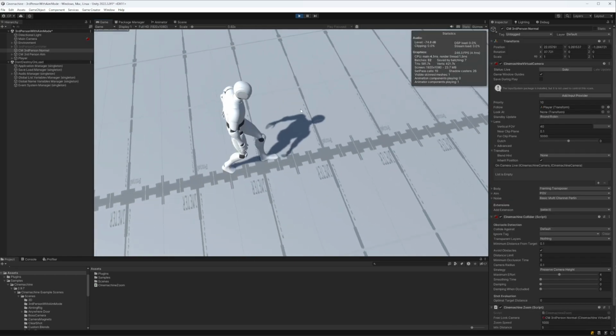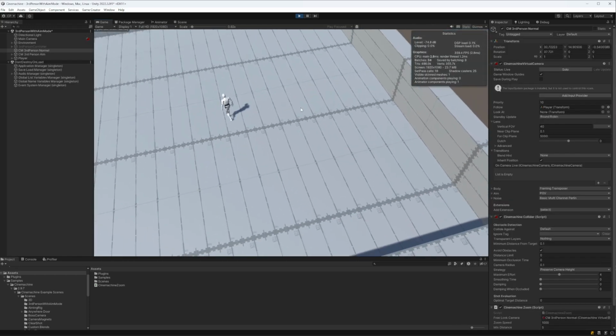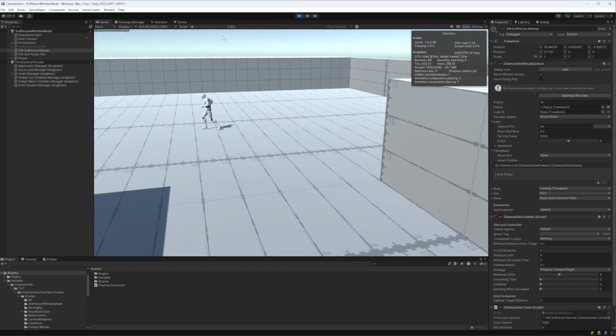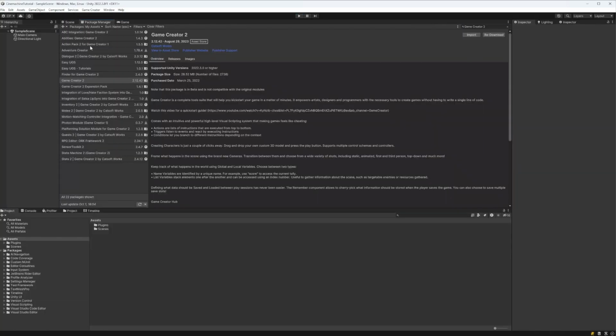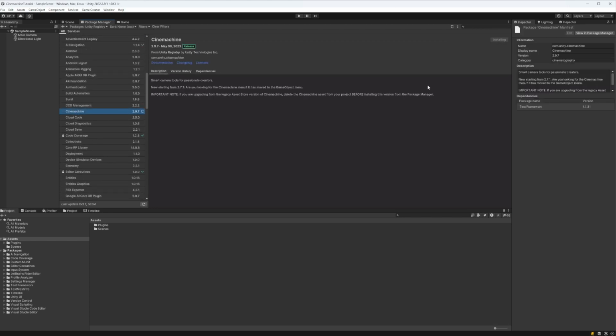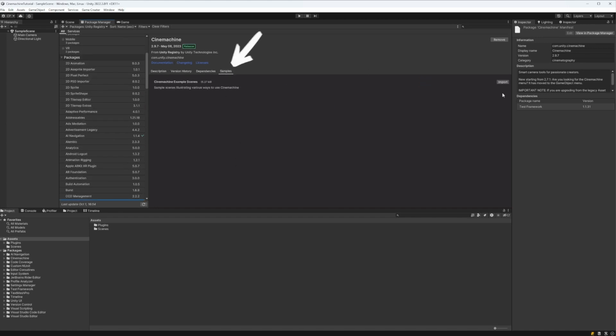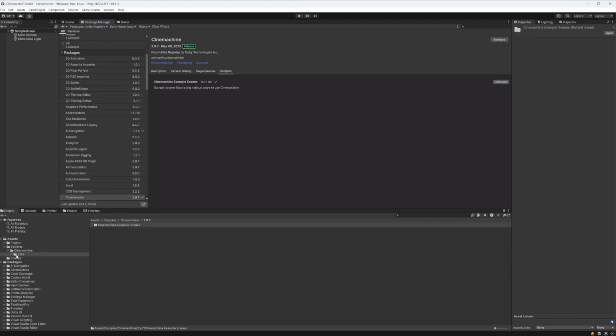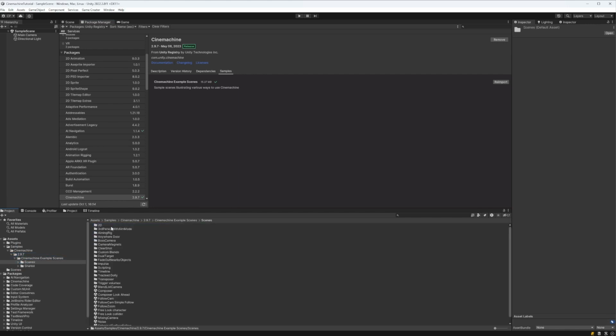Hello everyone, today I'll demonstrate in 8 steps how to integrate Unity's Cinemachine camera with Game Creator 2. First, start by downloading the Cinemachine package from the package manager. Second, once done, download and install the Cinemachine samples. Third, open the third person with aim mode scene.